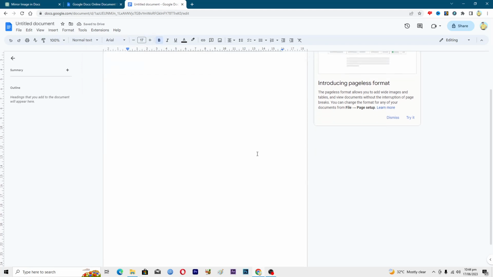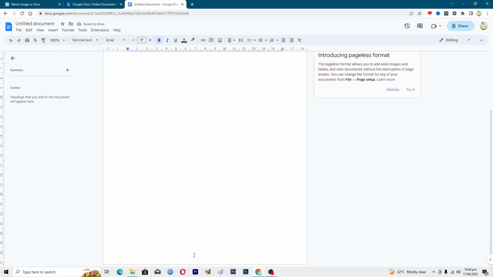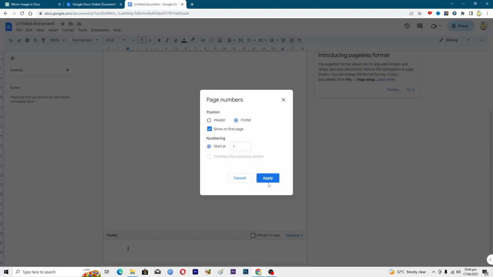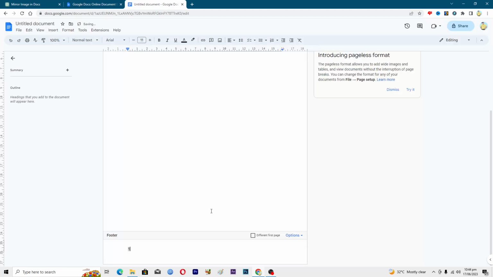And same if you want to add a footer to your page, double click on this last space here. Let's suppose that if you wanted to show page numbers here, you will click on this option and add page numbers and click on apply. And now when you have multiple pages in your document, it will automatically number your pages.